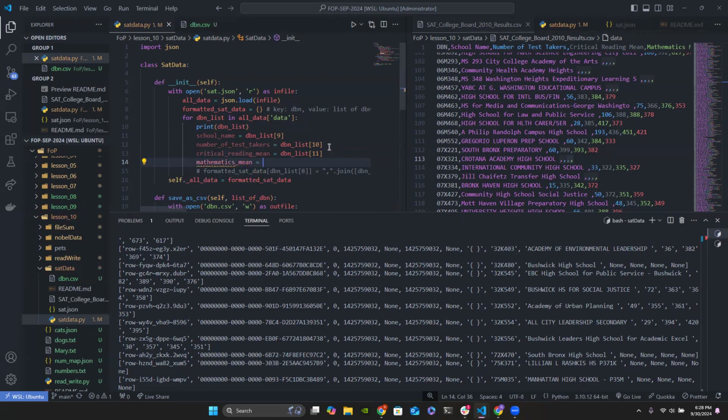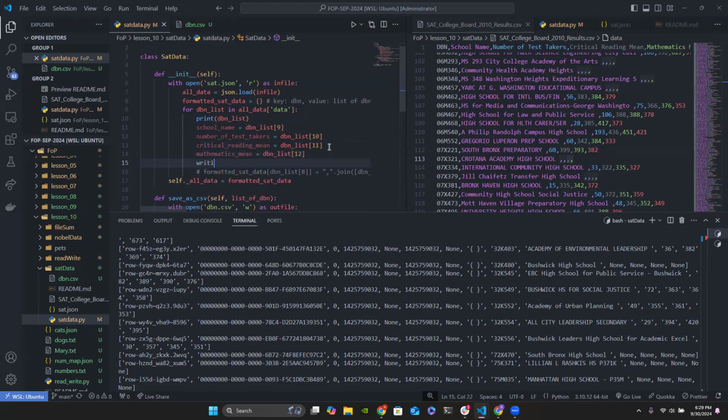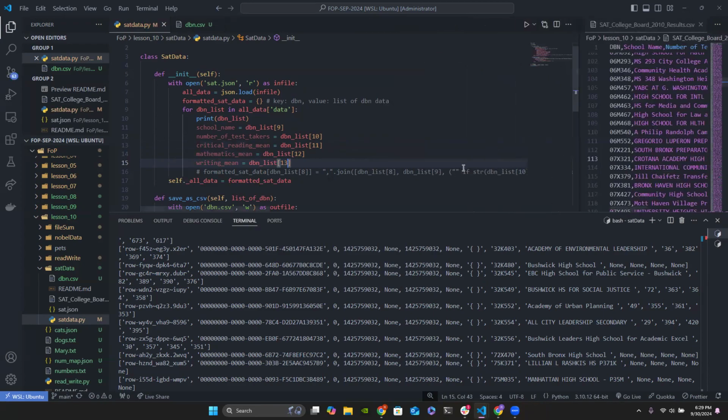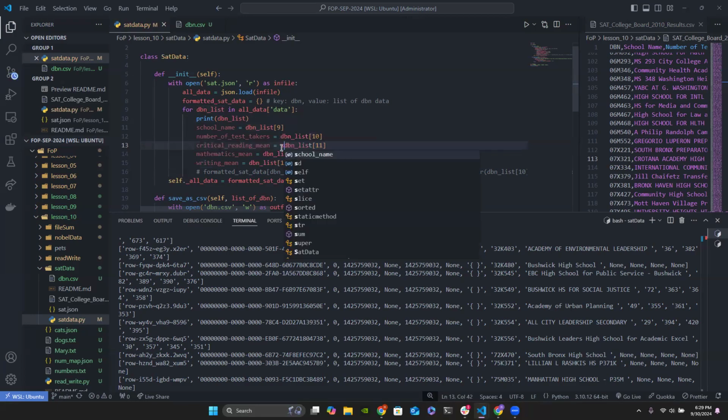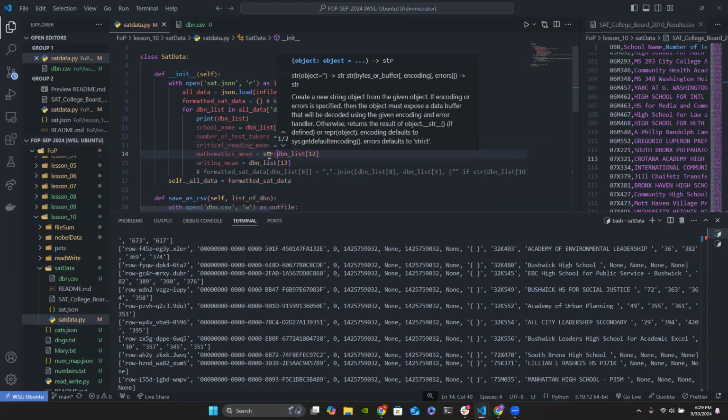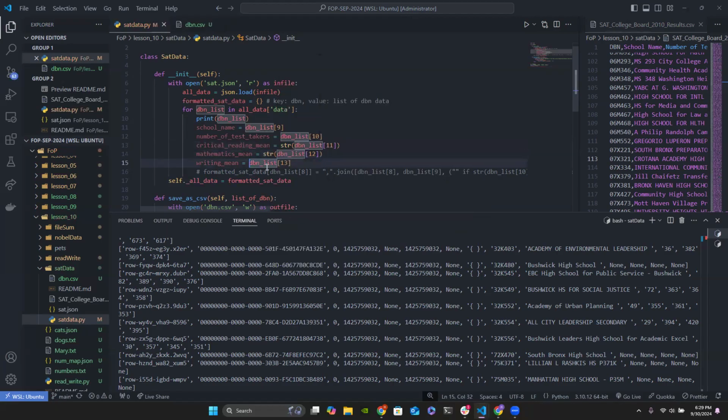Mathematics mean. I can save them all into individual variables. And then the last one was writing mean, I believe, and this is going to be index 13. Remember what happened when I was doing it here? I was getting an error because everything after index 10 was a number. So I can already pre-format it here. I'm going to say string, so whatever index 11 is going to be a string. Whatever is index 12 is going to be a string. And whatever is index 13 is going to be a string.